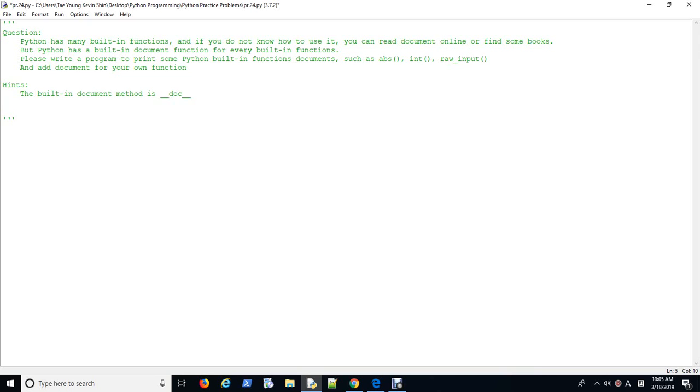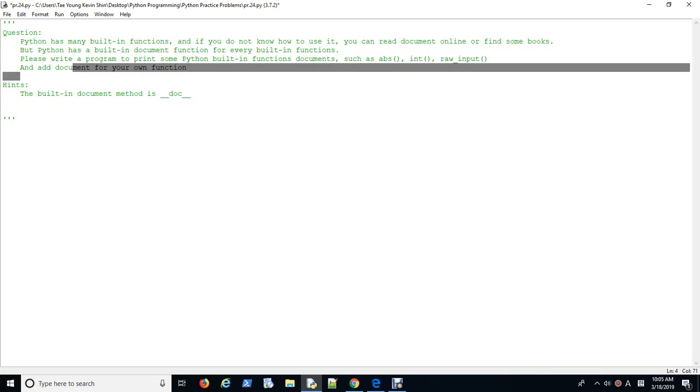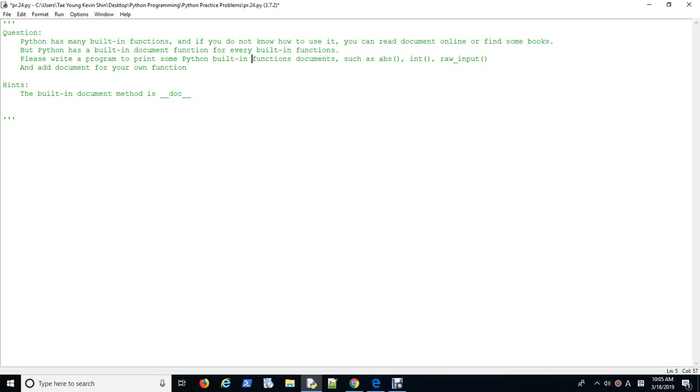Please write a program to print some Python built-in function documents, such as abs, int, raw_input, and a document for your own function. So I don't think it's raw_input; I think it's input for Python 3. Anyhow, the built-in attribute is __doc__.